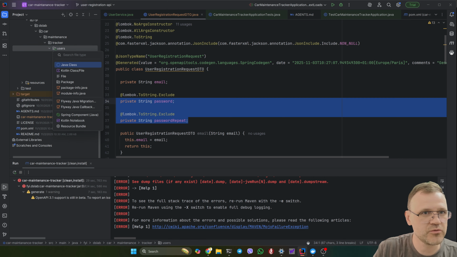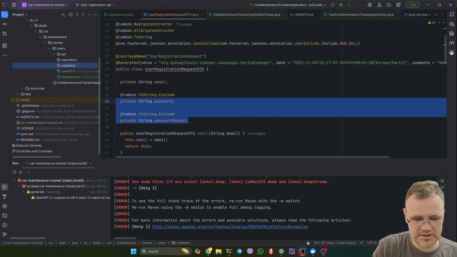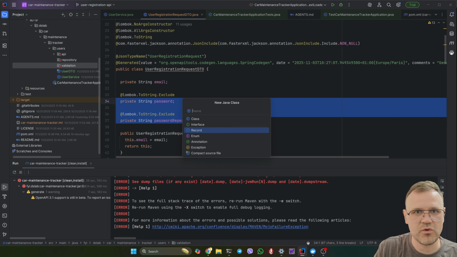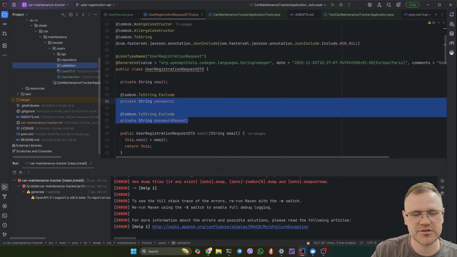So we can write some validation, and we can add our own annotation, for example, valid passwords, or maybe valid registration. I don't know. Let me think about it a little bit.